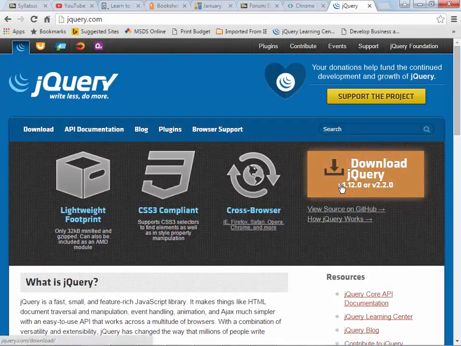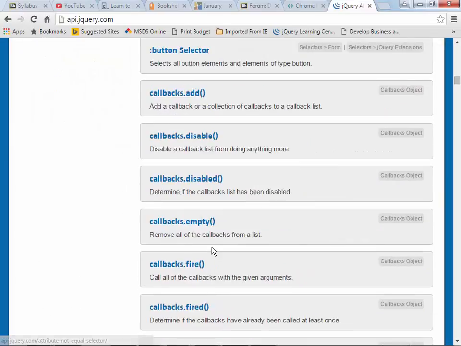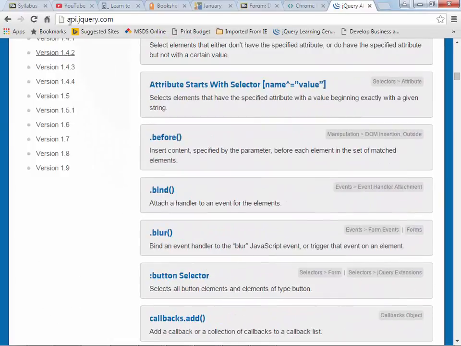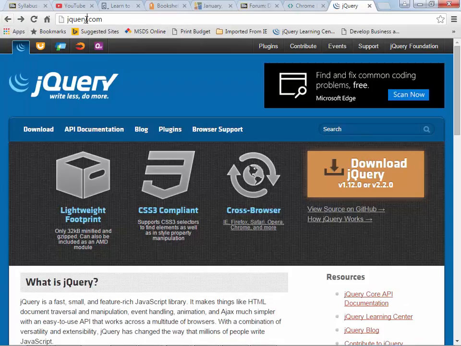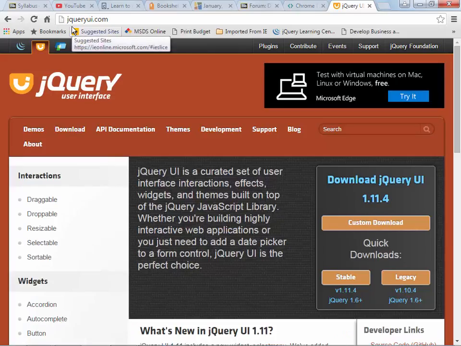The download of jQuery is right here. Their API documentation, all the different methods and stuff that you can call, is at api.jQuery.com. And, as I went over with those of you who had me last semester, there's jQueryUI.com, where they've got about 29 different tool examples. So there's a lot of good stuff out there for free.